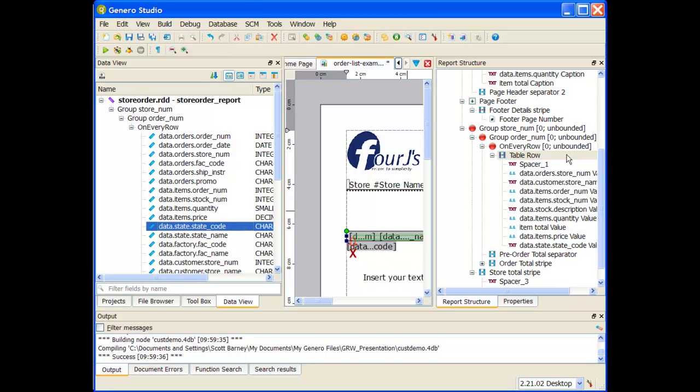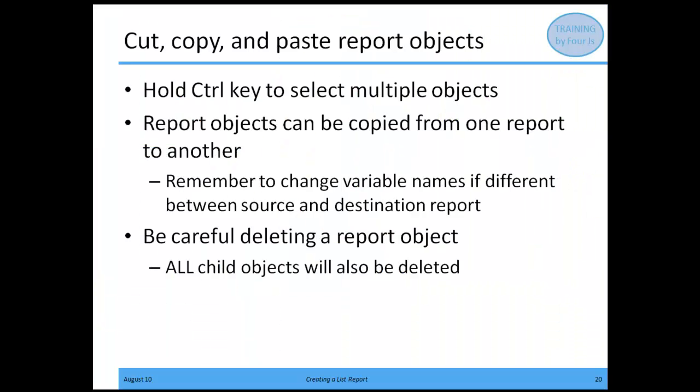We give you the ability to use cut, copy, and paste on your report objects. Report objects can be copied and pasted within a report. They can also be copied from one report and added to another report. If you want to copy multiple objects, you can hold down the Control key while you select the objects before you do the copy or before you do the cut.